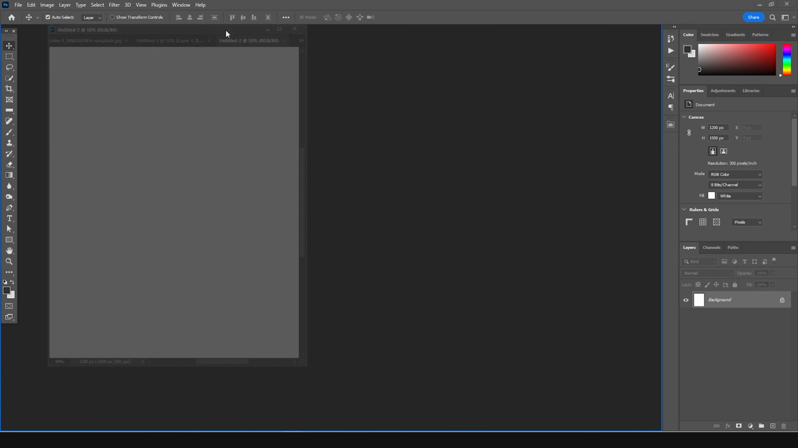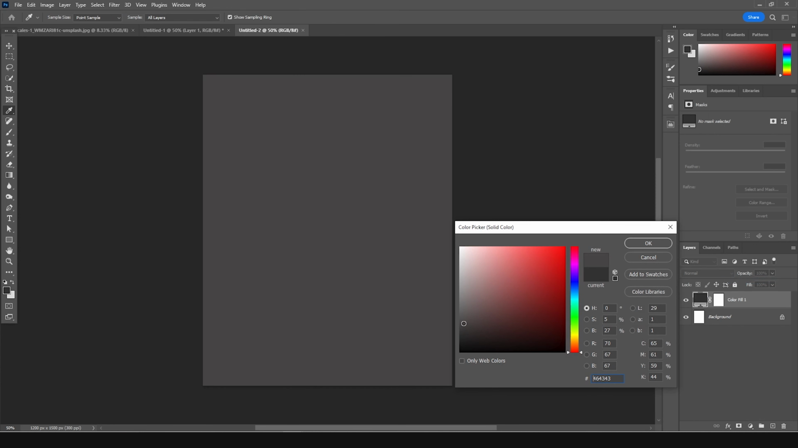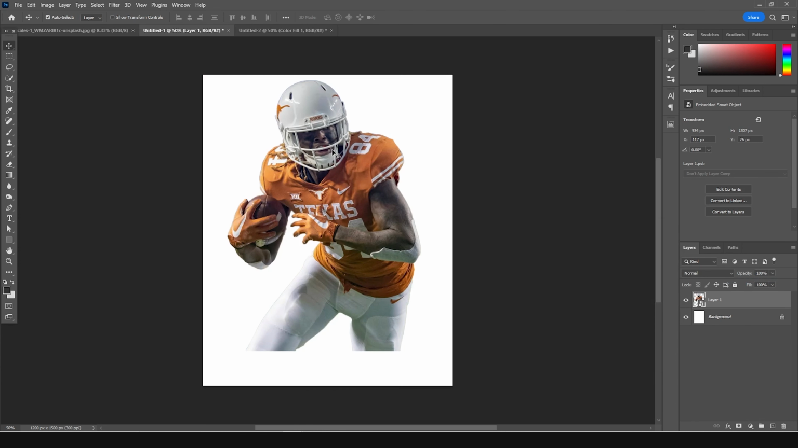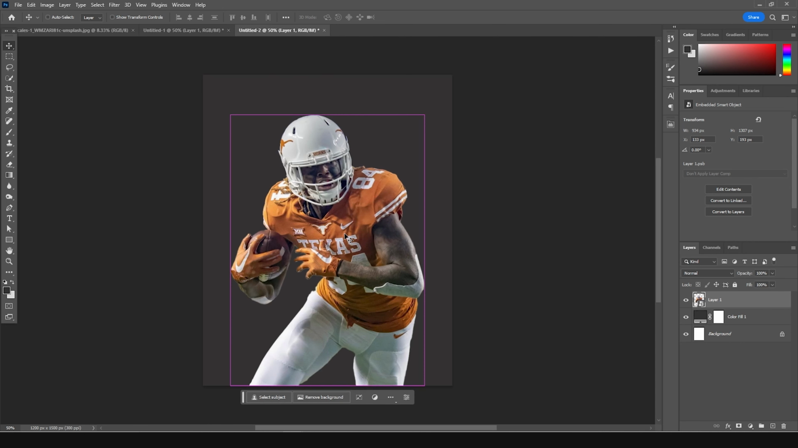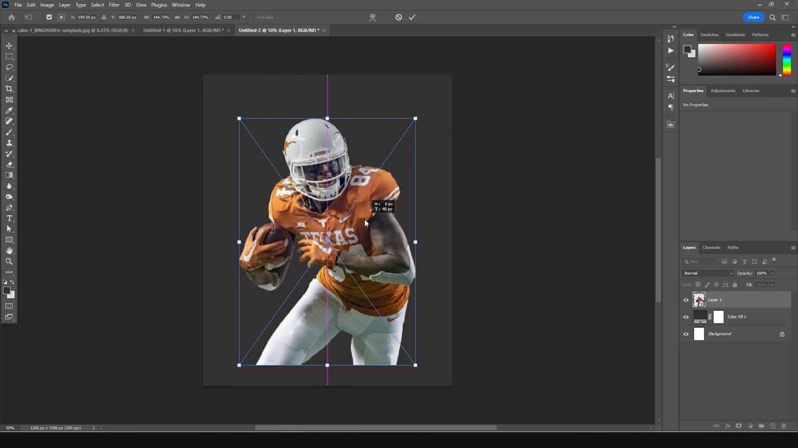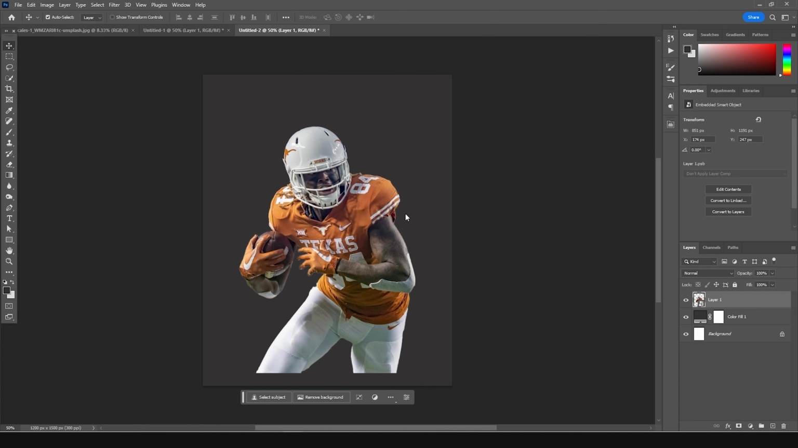And then very first thing, let's create a background solid, and let's give it a kind of darker color, something like that. Let's drag and drop this player cutout right over here. Press Ctrl and T. Let's make it a little smaller. Yep, maybe somewhere around here.